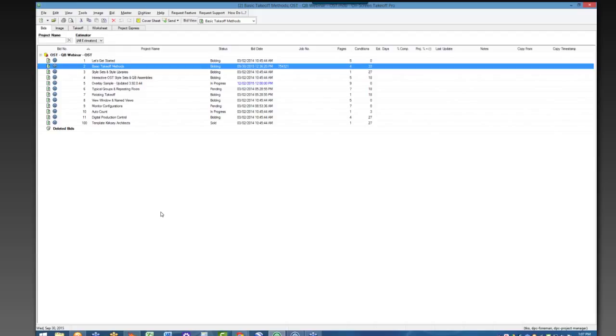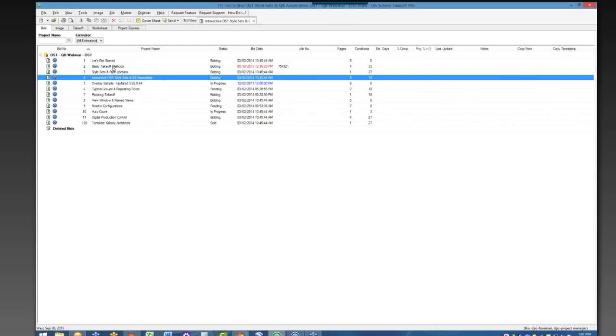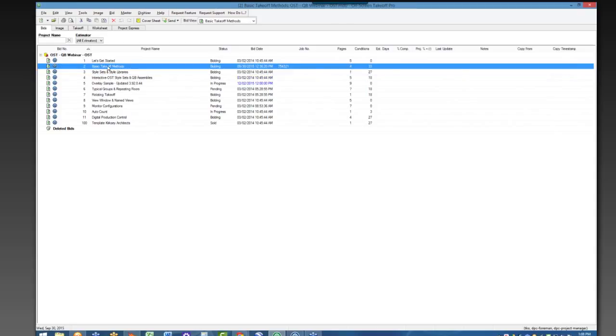This gives us a place where I can load up projects and create bids. For instance, here we have a couple of projects that we've set up. Our basic takeoff method job here, I can receive plans from multiple different sources, right? I could get plans from an online plan room, an FTP site, or maybe drawings emailed from different sources. They can all be imported into on-screen takeoff to create a project, and that's what we've done here.